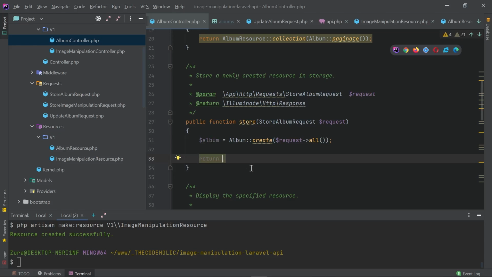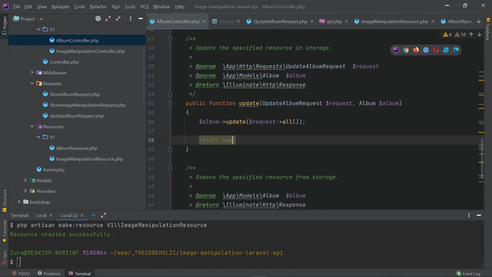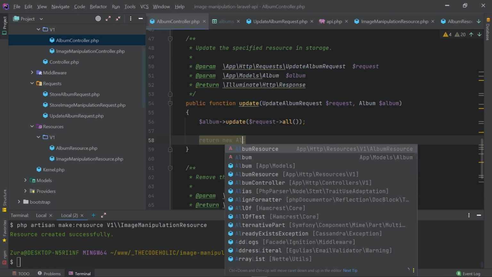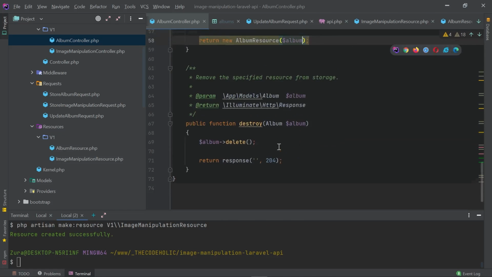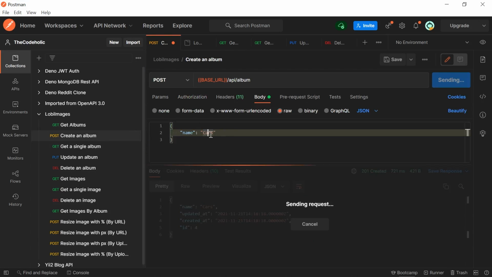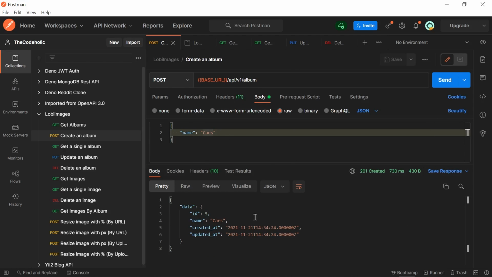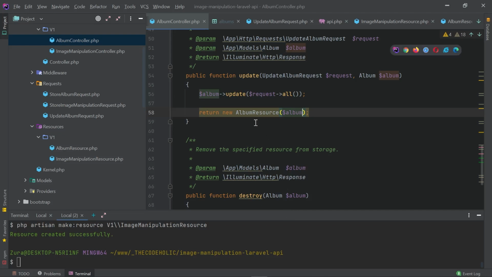So for a single item, we have to create an instance of album resource and pass the model. Let's do the same thing for here. New album resource. And for delete, we don't do anything. Okay, so now if I just create an album, something is wrong. Okay, V1, make request. Okay, here I see the created album without the user ID inside the data. It proves that the resources are working perfectly.